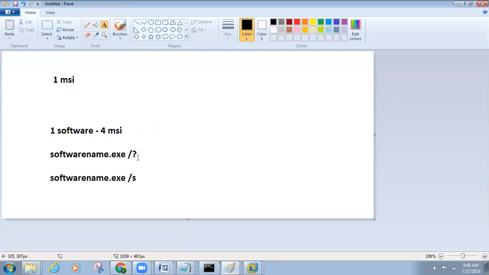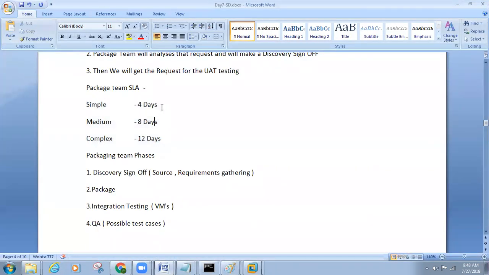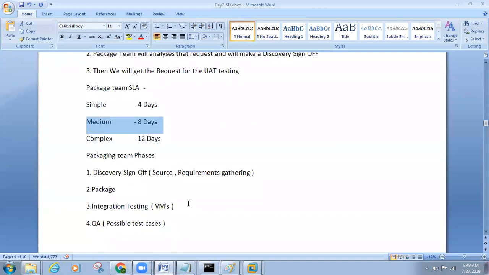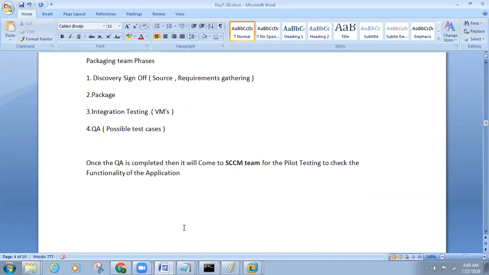If the software EXE has a silent switch, then the package falls under simple. If a silent switch is not there, it's a medium package. Then the packaging team will have their own tools to convert a software from an EXE to an MSI. Yes. There are AdminStudio packaging tools that they will use, or there are also free tools available. Those are the packaging tools they use.